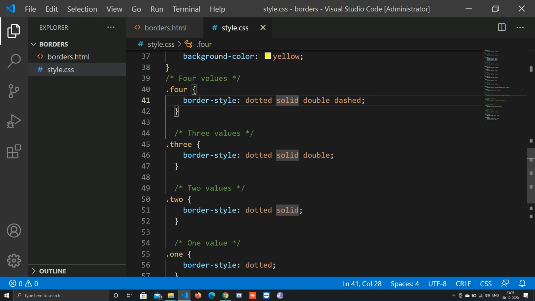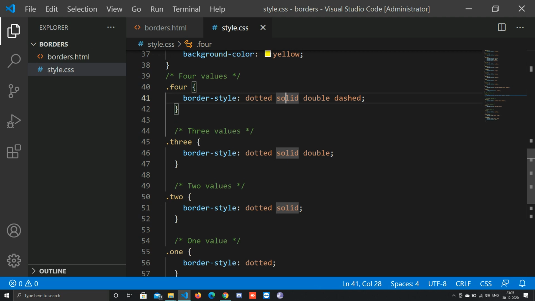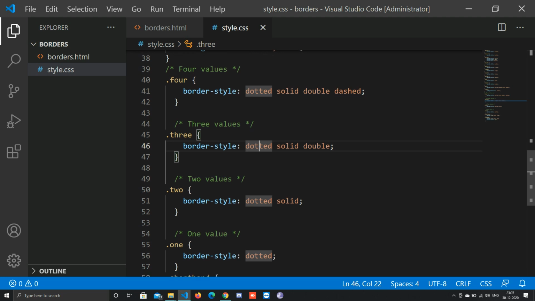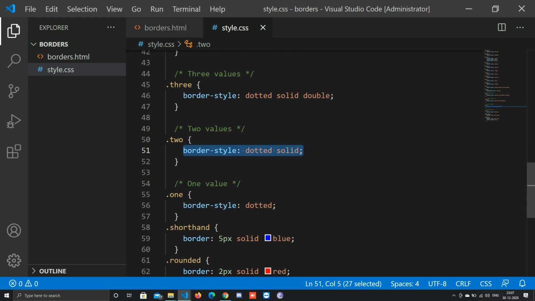Similarly, if the border style property has 3 values, then the first value is for the top border, second value is for the left and right border, and the last value is for the bottom border. If it is having 2 values, then the first value is for top and bottom borders, and the second value is for right and left borders. And if it is having only 1 value, then it is for all 4 sides of the border.